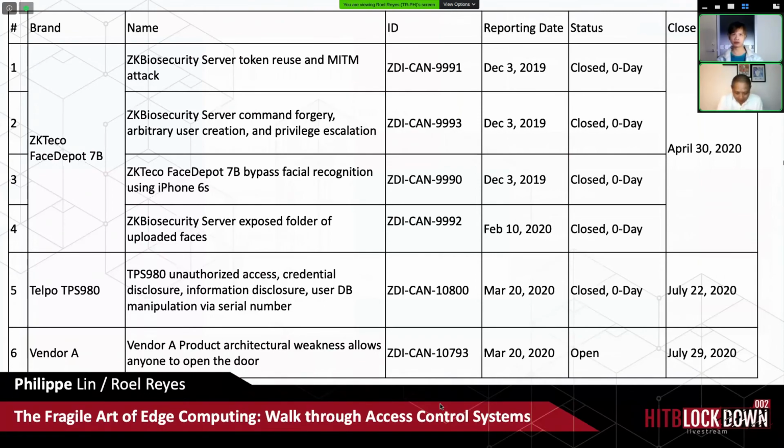This is the matrix of the responsible disclosure. Our apologies again that we miscalculated vendor A's close date, so in 3 days we're able to disclose everything, and if you download the slides in 3 days, you will have all the details that we have promised. Even though ZK Teco has responded to our inquiries, they did not respond to our follow-ups, and they didn't tell us if they have fixed anything. So we have no choice but to disclose it as a 0 day.